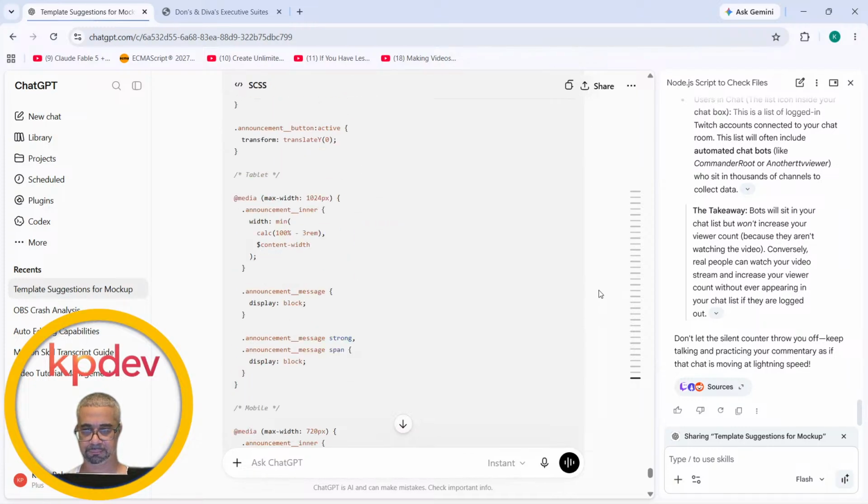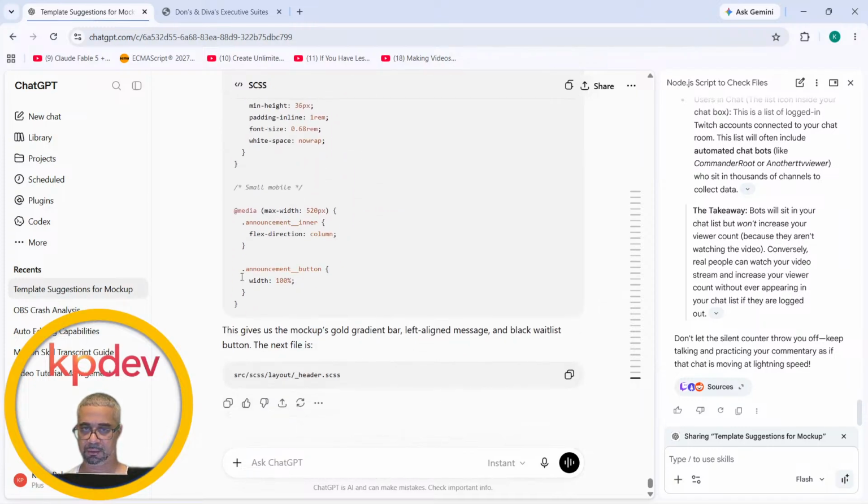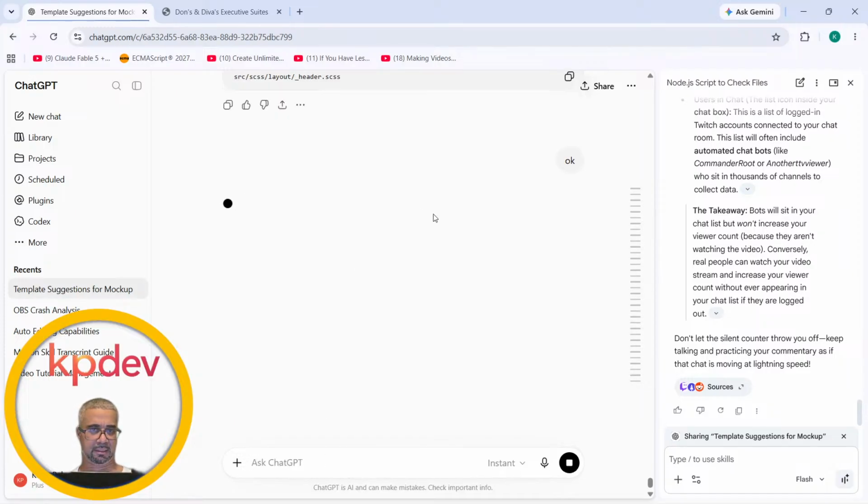So now let's see. What's next? So this gives us the markup gold gradient bar, left align message, and black wait list button. The next file is the header. So after the header, I'm gonna preview it. So let's go. Okay. That's okay.